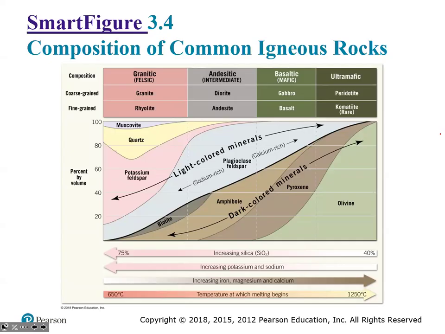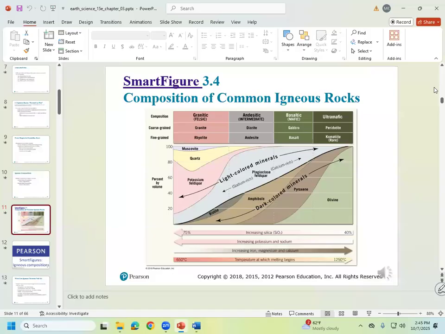And we'll go through that. But that is all for today. We'll get back to igneous rocks next time. Let's stop.